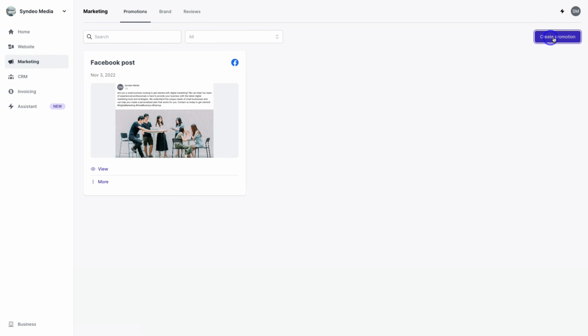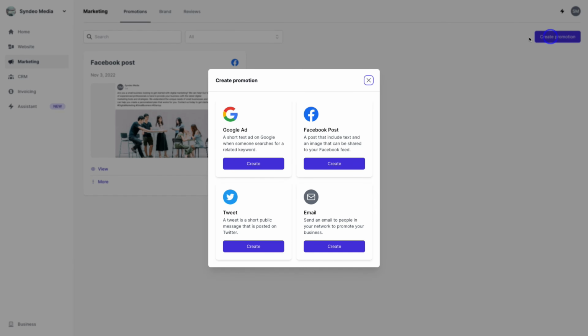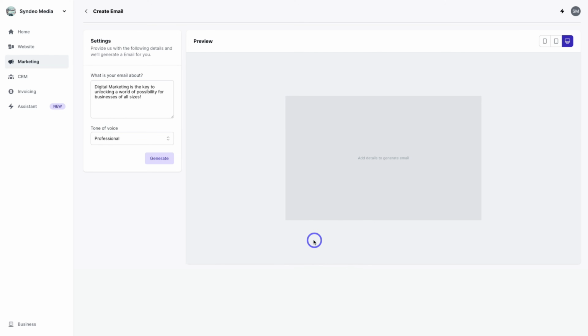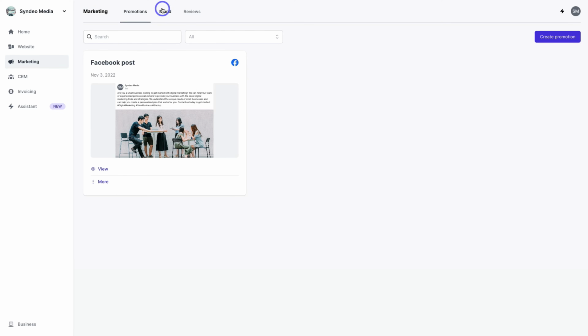I'm going to navigate over to create promotion again, and then I can navigate down to email and create an AI generated email. And again, we have the same option. We can add a prompt about what this email is about, and then we can choose the tone of voice. Okay, so what we're going to do is head back and then navigate across and click on brand.